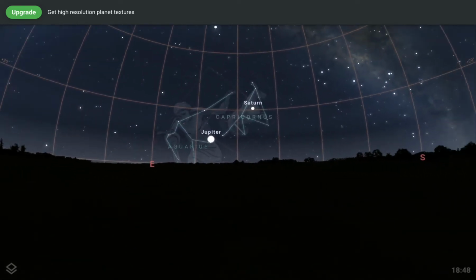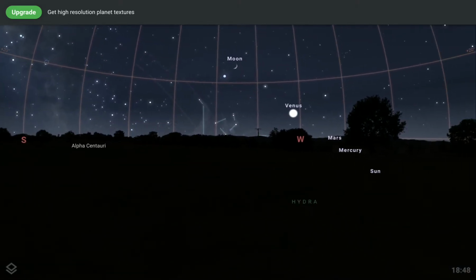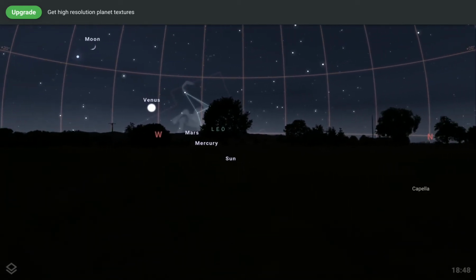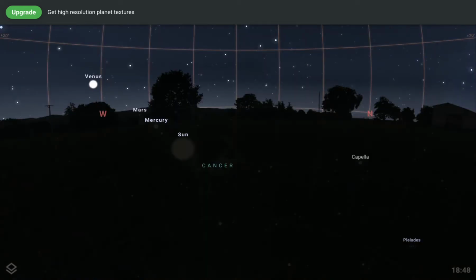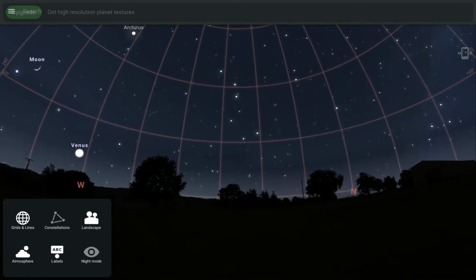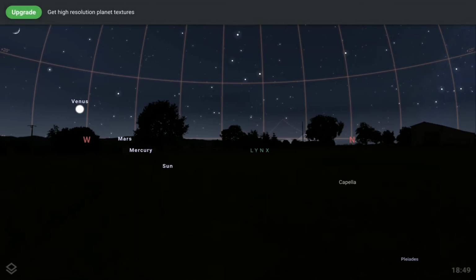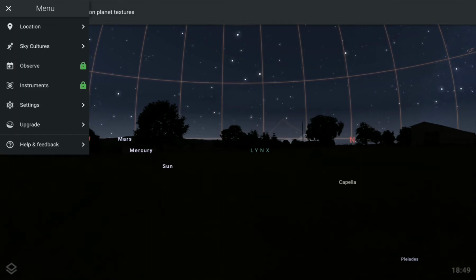This app also has many more settings than only seeing. I will quickly go through the settings in this app. Here, this one has many options: constellations, landscape, atmosphere, labels, night mode. What are all these? Here there are constellations, so we can turn off the constellations, then we will not be able to see them. And also landscape and grid lines, and these are not very important. The main important thing I will show you is this.